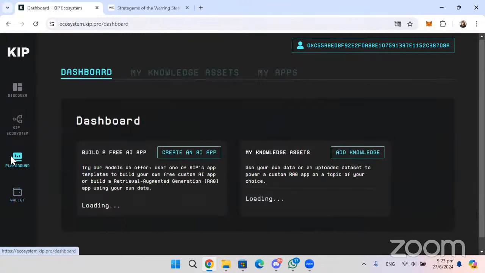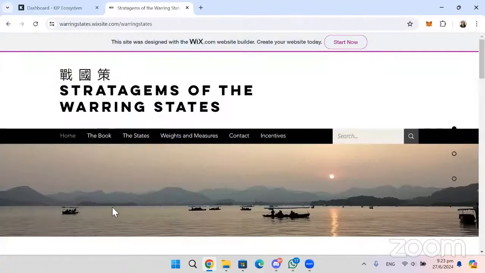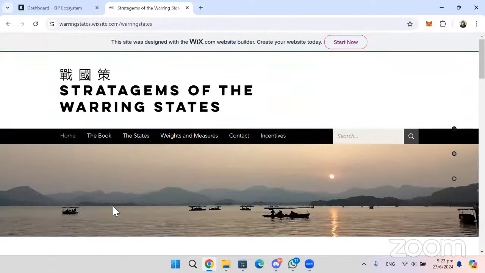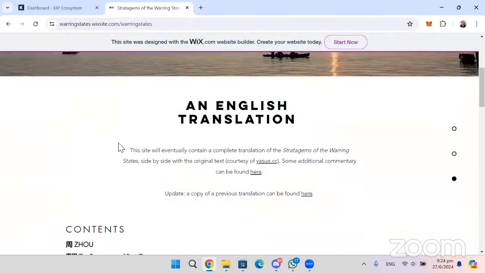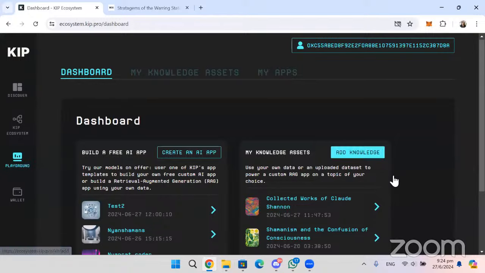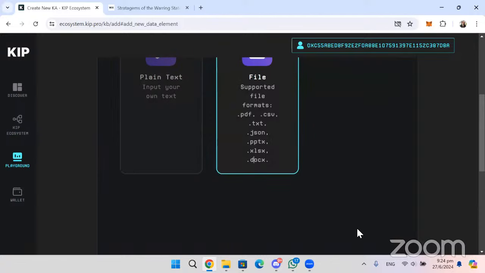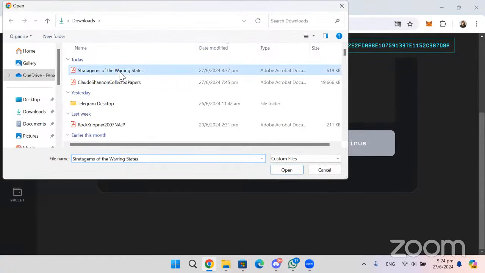So I'm going to start by uploading a data set. So I can do this via my knowledge assets here. And I have my own book, so I'm gonna create an app of this so that people can consult it. So I spent the 2 years of lockdown in Singapore translating the Stratagems of the Warring States into English. And now it is complete, it's all online. So I have turned it into a PDF and I want to turn it into an AI bot. So I'm going to add a new data element and go and upload this here.